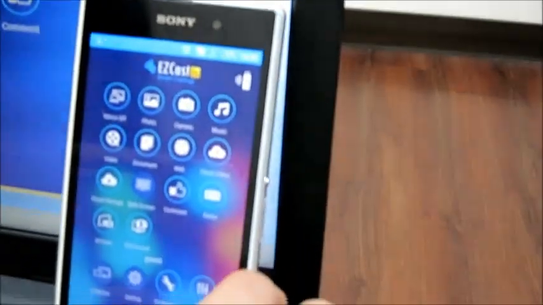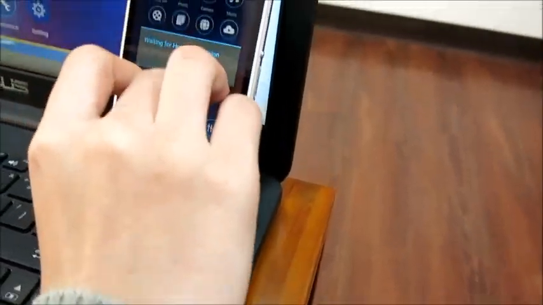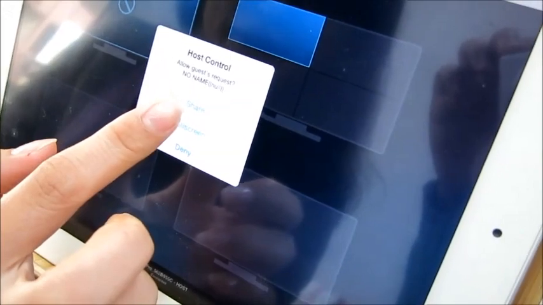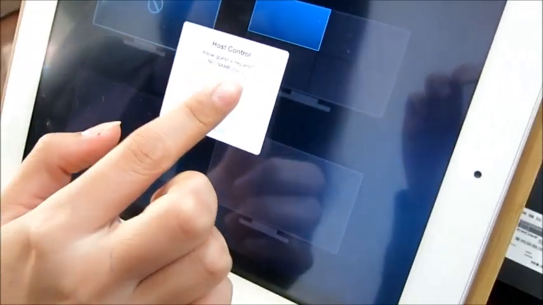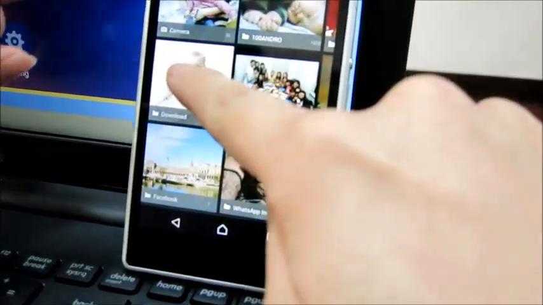So from another smartphone, you have to choose something that you want to share, and then it will send a request to the host control, and then the host control can choose to accept the device to share something or to deny it. As long as the host control accepts the device to share something, the user can share something and mirror it on the screen. So now you see two photos are mirrored on the screen.